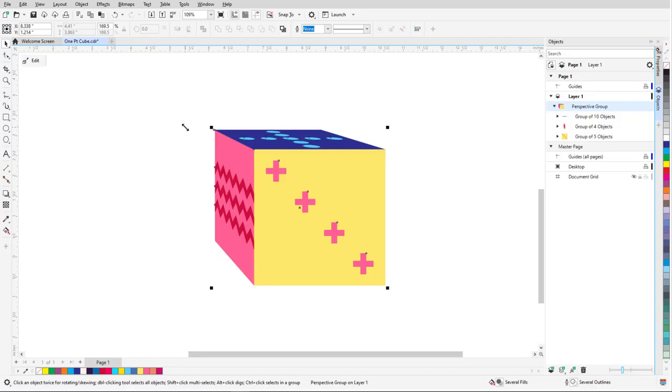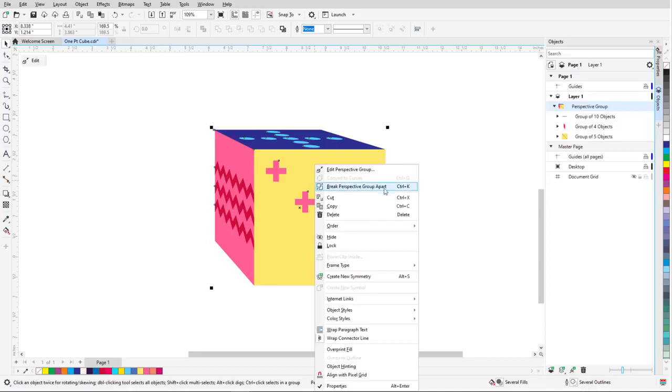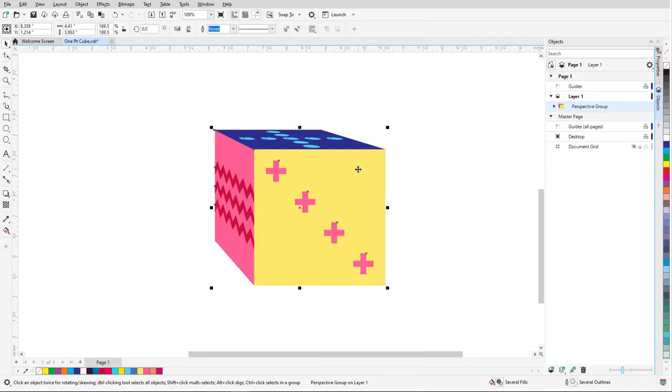Finally, if I wanted to manipulate the various objects inside the perspective group, I'd first have to break apart the perspective group, then ungroup.